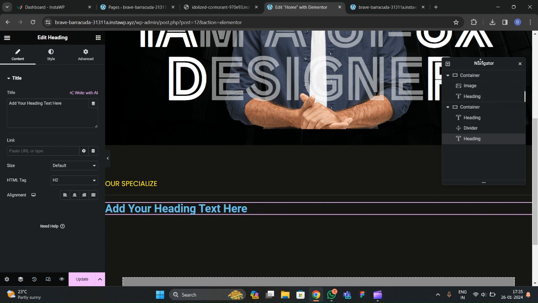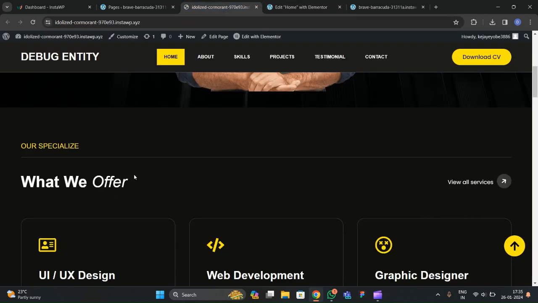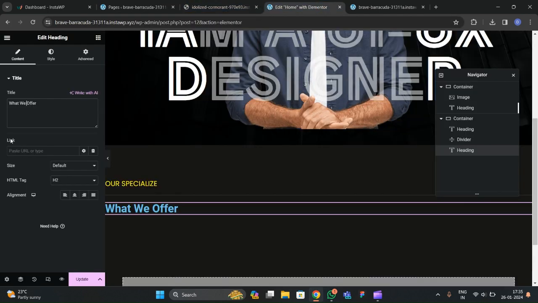So if you don't know the navigator, it is very useful for capturing the inner section of your website. Okay, so let's go here, and here we're gonna write what we offer. And for the offer, you can see that it is a little bit in italic, so we have to use the custom code. We're gonna start the span tag here, and we're gonna close the span tag.